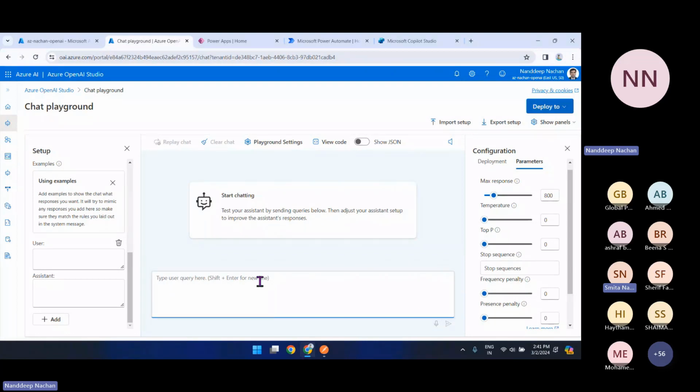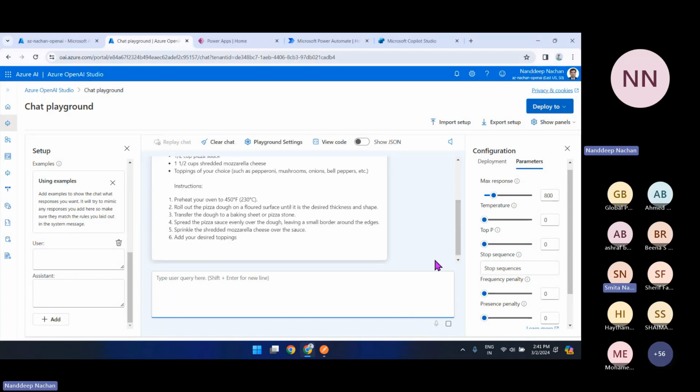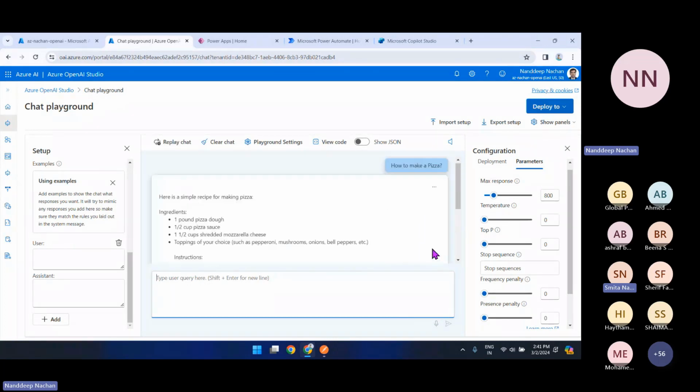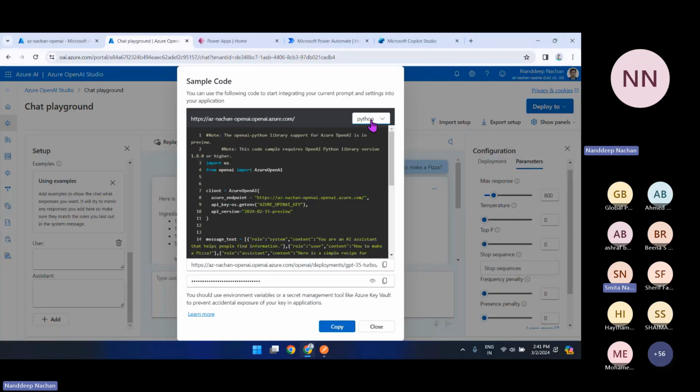So let me go ahead and ask, how to make a pizza. Now whatever settings we have made, as per that it will give us the result. You have to click on the send button, then it will give you a recipe for the entire pizza. Okay, so the recipe is already there. Before going to the production deployment, you have to click on view code. Once you click on view code, it will give us the option to select Python, curl, C Sharp. So everything is available over here.